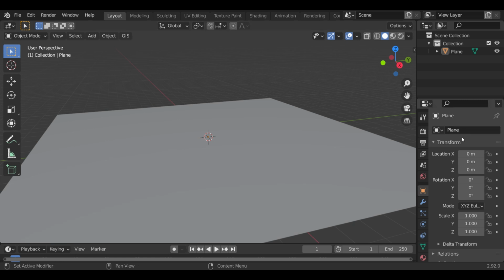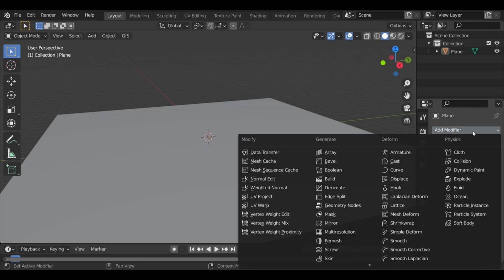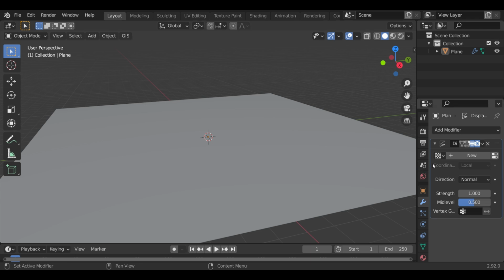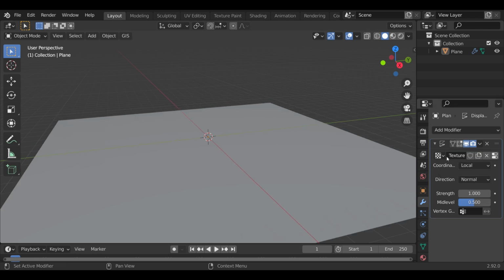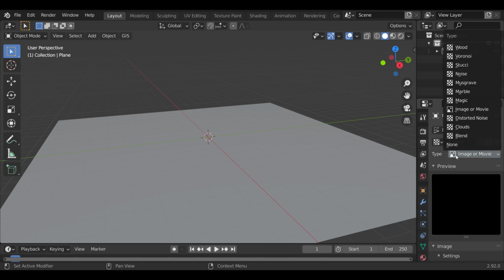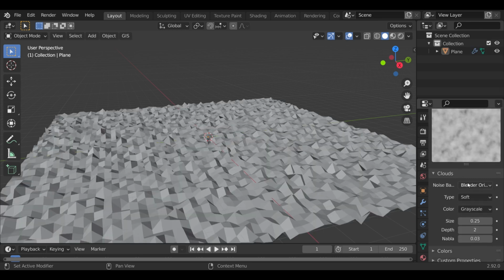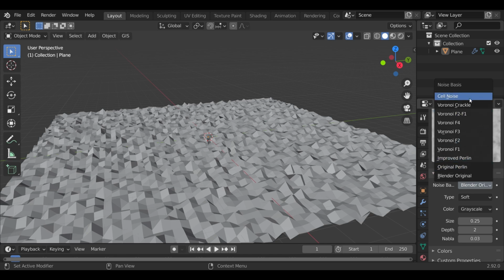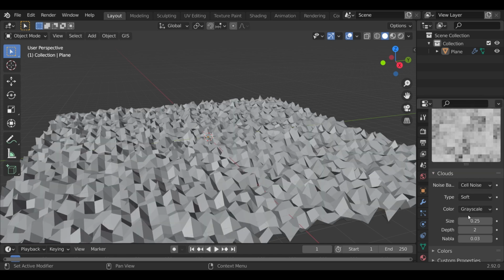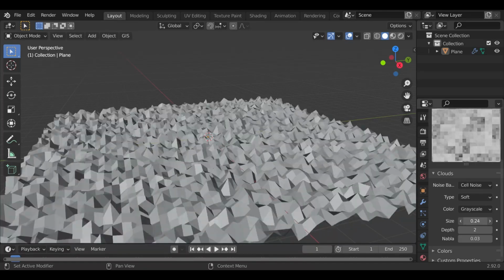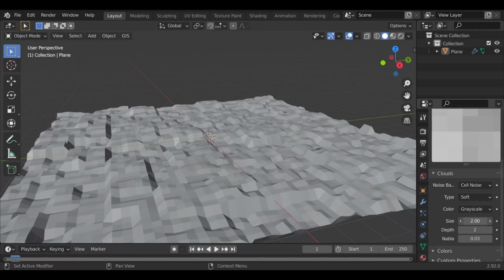And now for the fun part, gonna get a modifier. The displace modifier. Now it's gonna sample a texture. What kind of texture? Well, it's got to be, click here. Okay, now we can choose. It's going to be clouds. What kind of clouds? The cell noise kind of clouds. It's like, it's noise, but it's square noise, because it is indeed hip to be square.